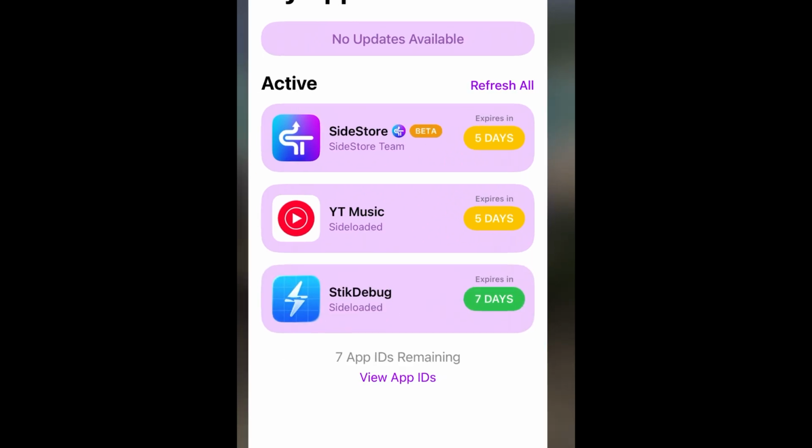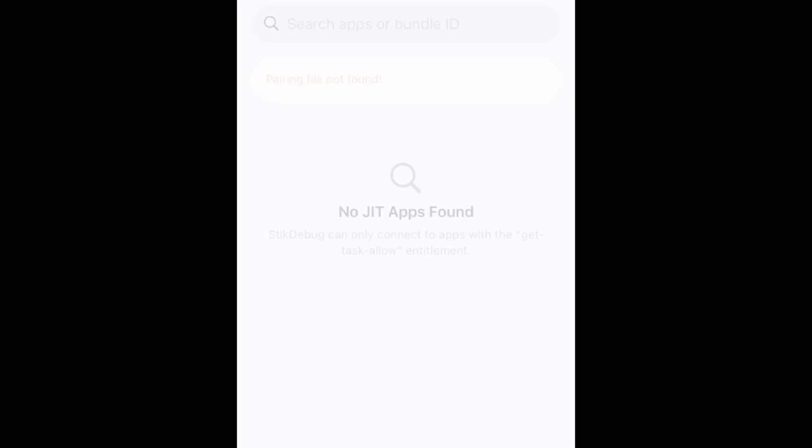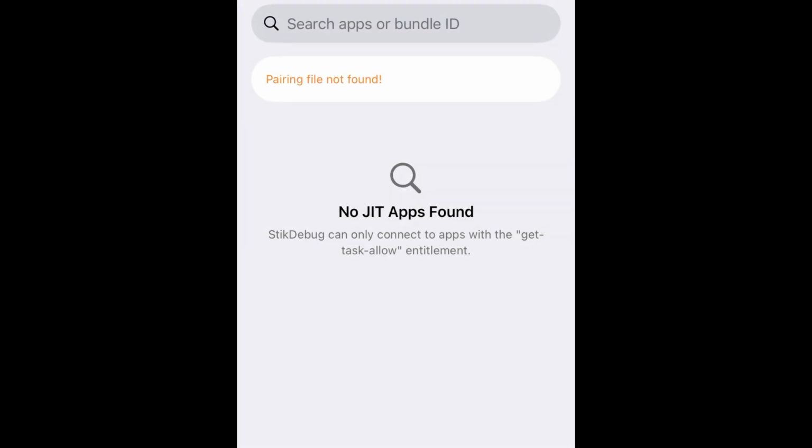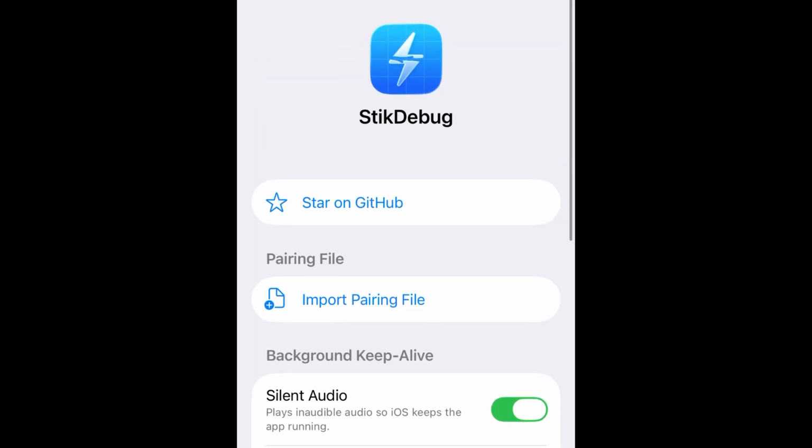As you can see, StikDebug has now been installed. And now we can open StikDebug. Please note, everyone, we will need a pairing file for StikDebug to work. So we will need a pairing file.